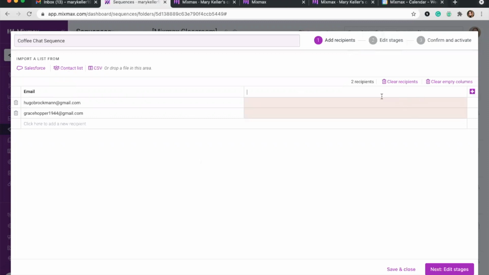Whether you're using Salesforce or a CSV or manually putting these in as I am now, any information that you want to include in your sequence, you should put here. So for example, maybe company name. And maybe even first name.